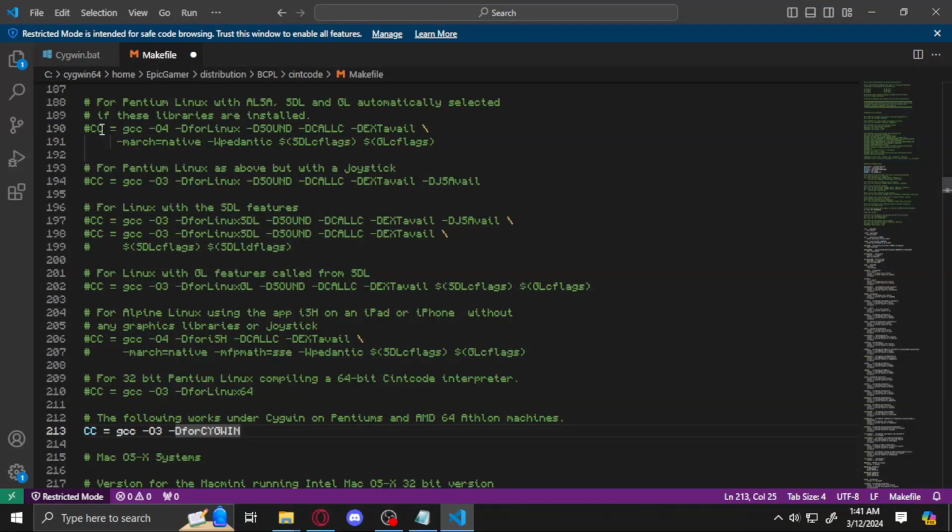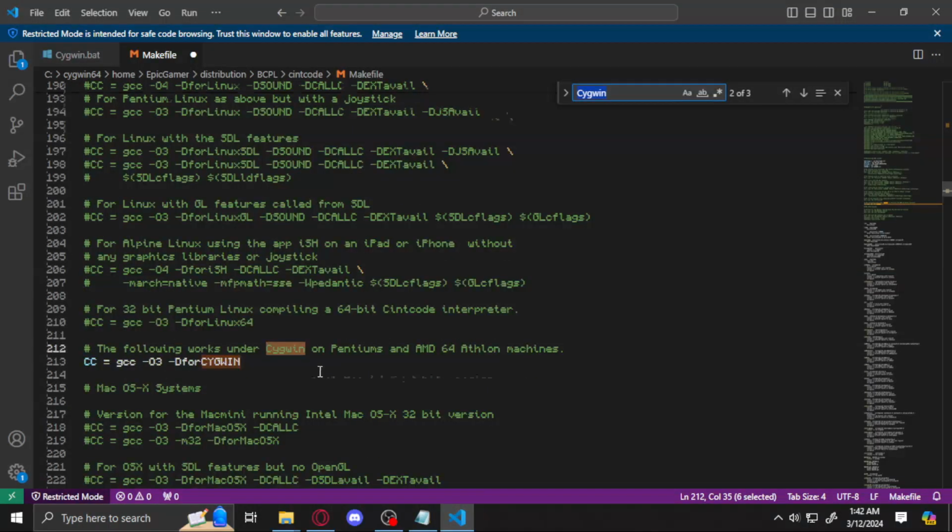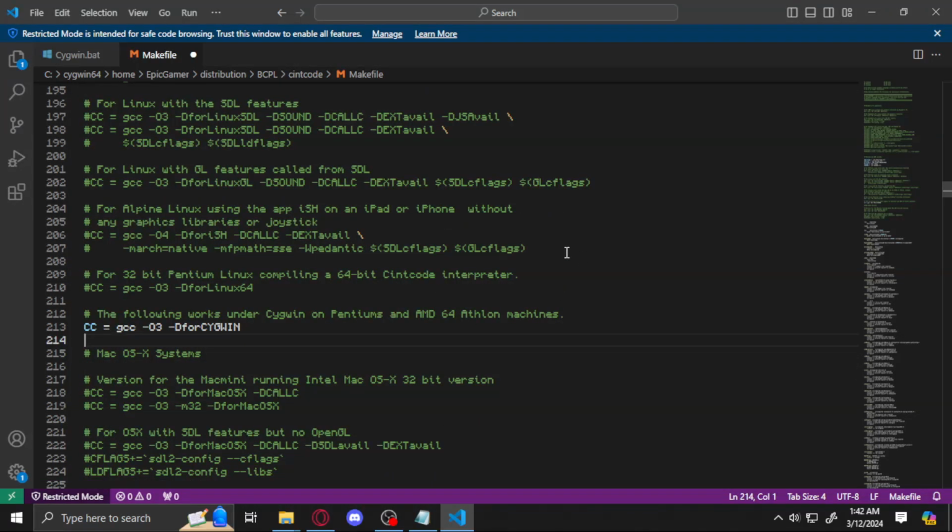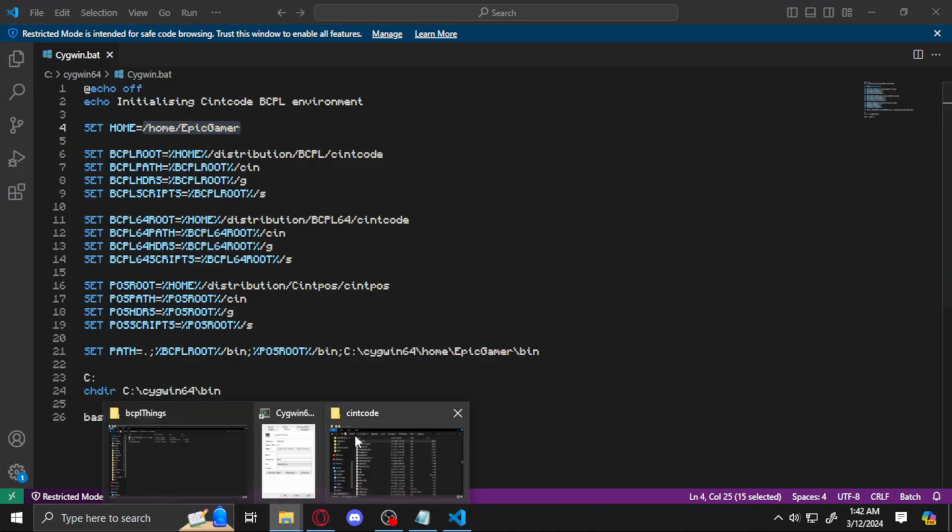So again, to recap, we changed the variable. Instead of this, we change it to this by just changing the comments. You want the one that mentions Cygwin, and this is the only place here where Cygwin is mentioned. Now once the CC has been set up, you can just press Control S, and that's all you need to do for this file. You can close that.